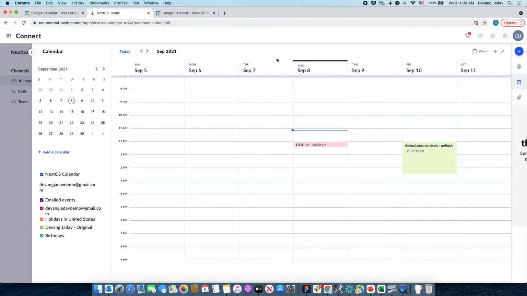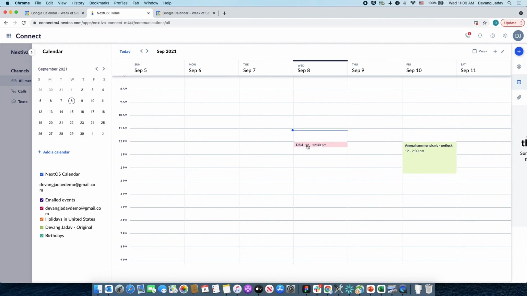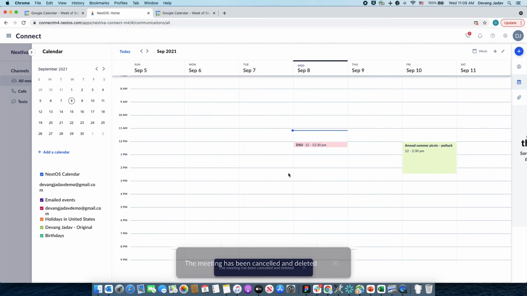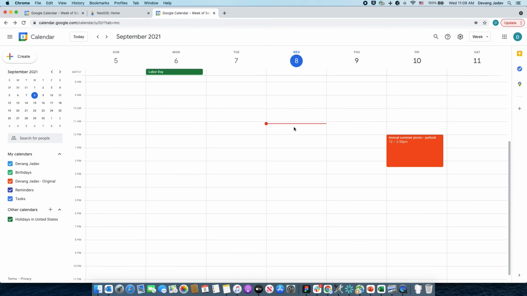Okay, so the next thing I want to do is delete the event. We had created this DSU event in Google, which we still have here. I will go ahead and delete this event from Nextiva Connect, and it should disappear from Google as well. So the meeting has been canceled and deleted. It's gone from Nextiva Connect, and it should be gone from here as well. There you go, it's gone.